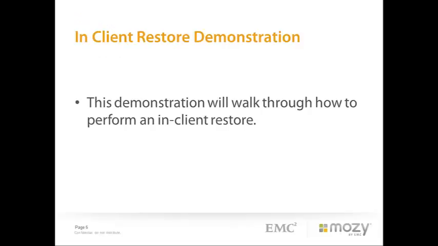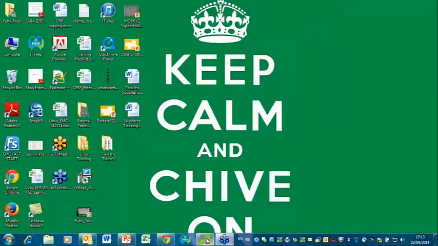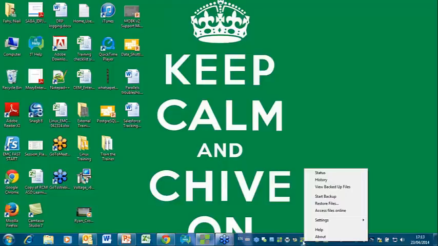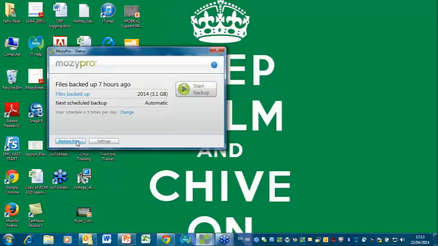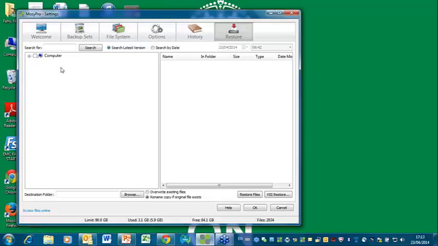Okay, so let's go through the client. I'm just going to close this down here, and I have a couple of ways to start a restore from my client. I can right click down here on my Mozy icon and click on Restore Files, or I can open up the status window and click on Restore Files here. Both of those will open up my Restore tab within my client.